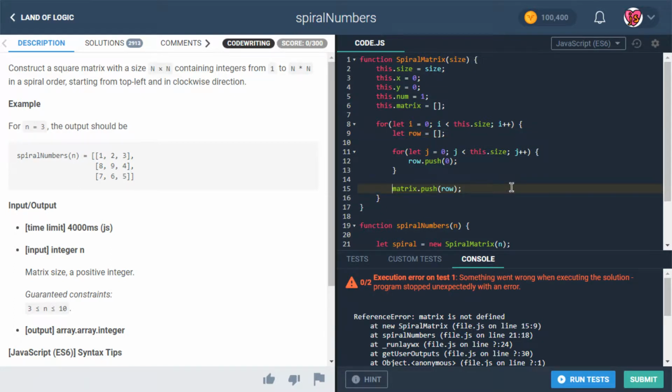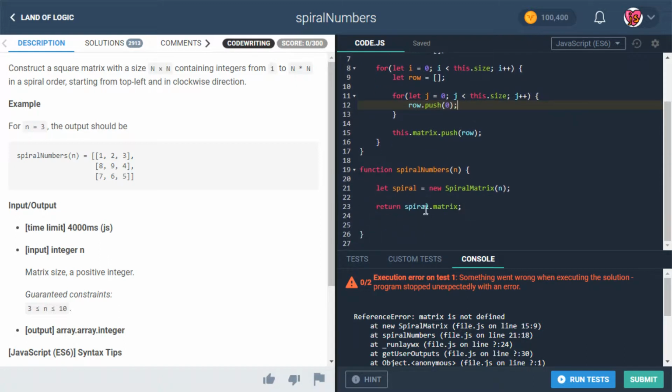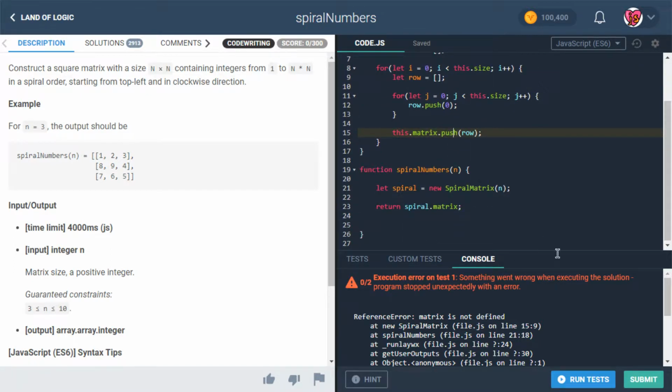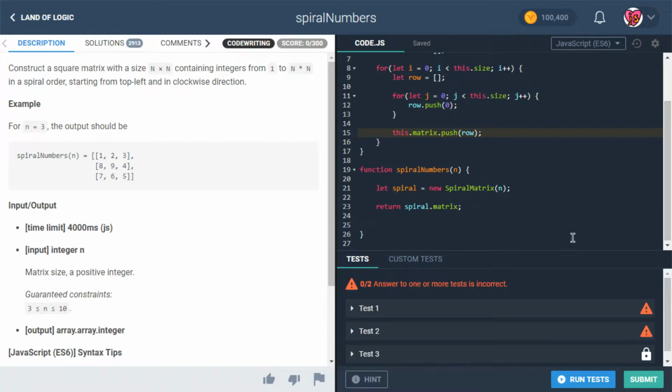Oh, you know what the issue is? This dot matrix. Okay, so specifically since we're talking about the one belonging to whatever particular instance of the object we're using here, we've got to put the this in there. So keep in mind, over here I'm saying let spiral be assigned the value of new spiral matrix. So basically when I do spiral dot matrix, it's replacing this basically with spiral. So like when it goes through this whole thing in the constructor, instead of this, it's saying, okay, so spiral.matrix.push row, spiral.size, etc. So let's try running this one. We'll see if that works.